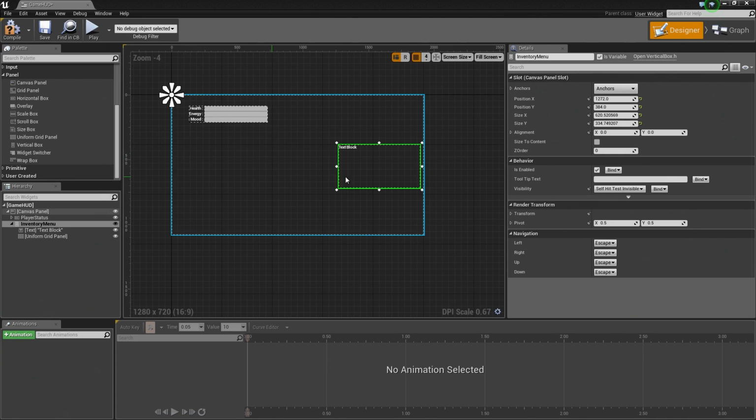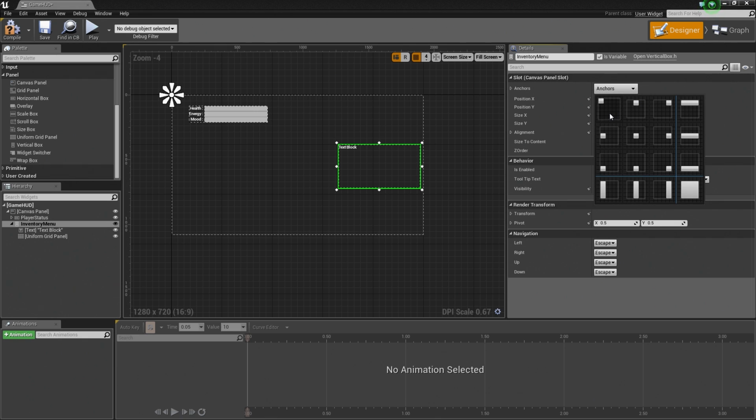Essentially what we need to do is go to the details panel. There's a drop down here for anchors, and it's reflected by this little medallion up here in the upper left. If we click this drop down, we can specify where we want this particular widget to be anchored relative to. So for our purposes, I mean, we could do it in the center, we could do it in the top.